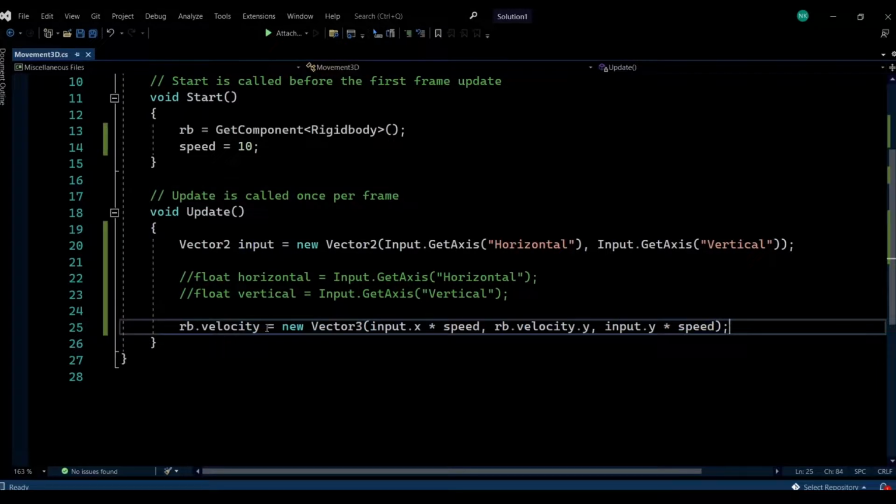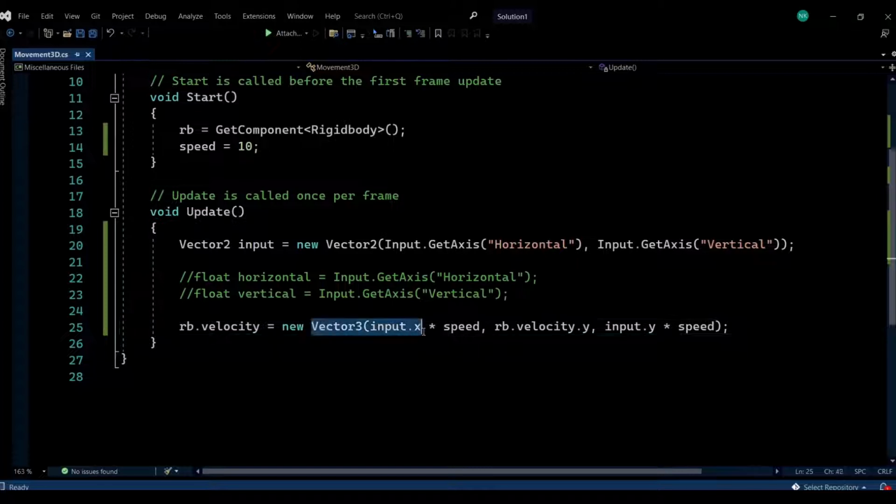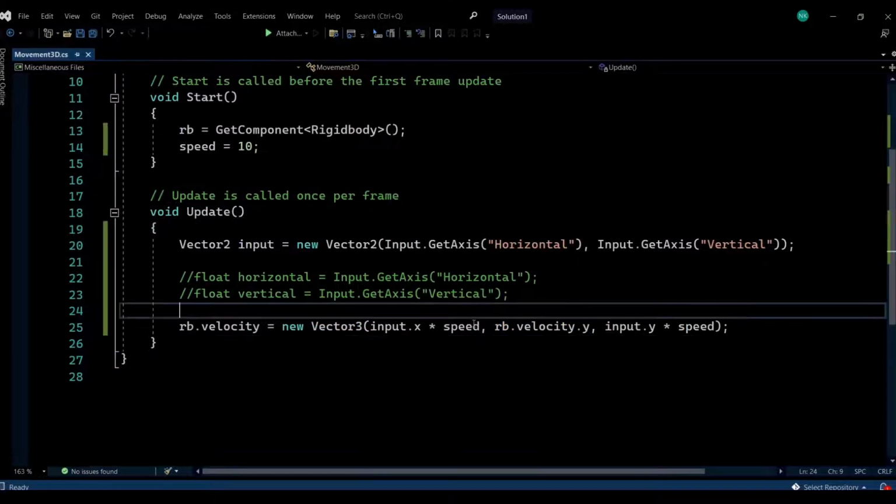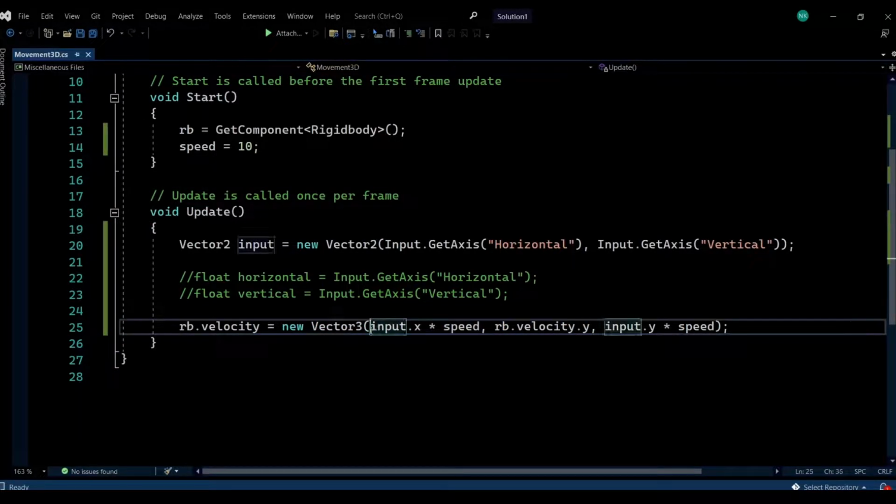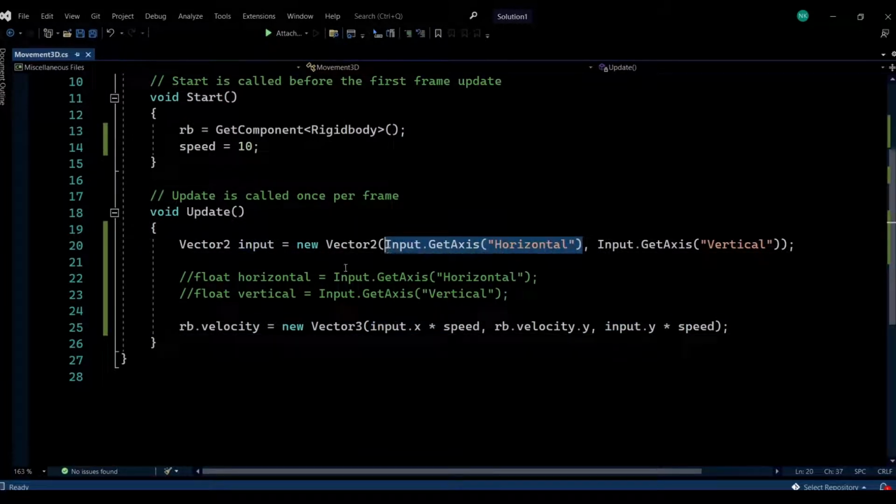We're going to be overriding the velocity of our game object and our rigid body with a new vector3, which is due to the fact that we have 3 dimensions to take into account, as this is a 3D game, but we only want to change 2 values, so we don't want to change the Y as we said. For the X, we're going to be using the input X, so the first value of the vector that we just created, and multiplying this by speed.